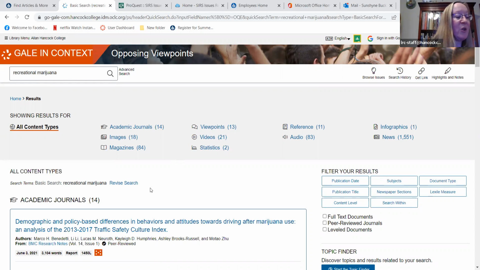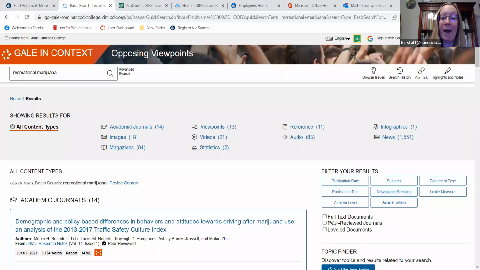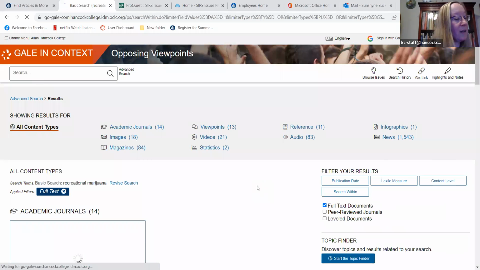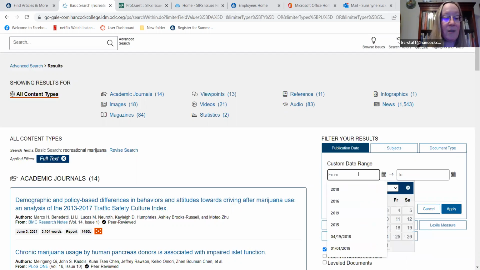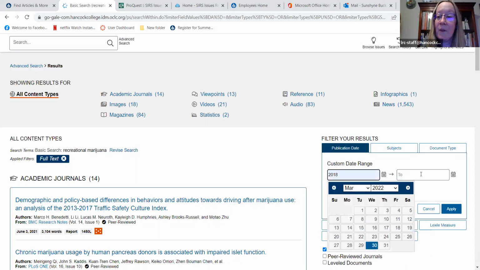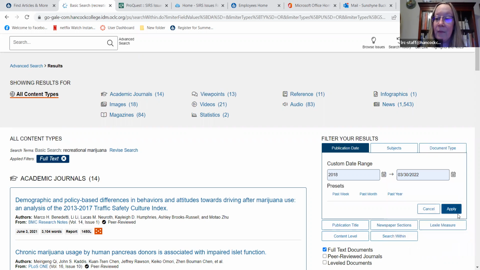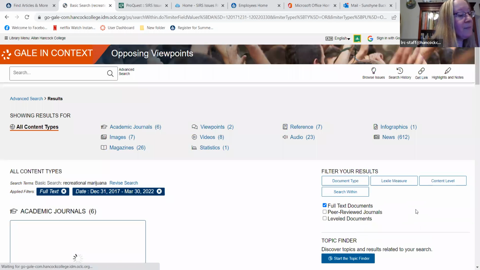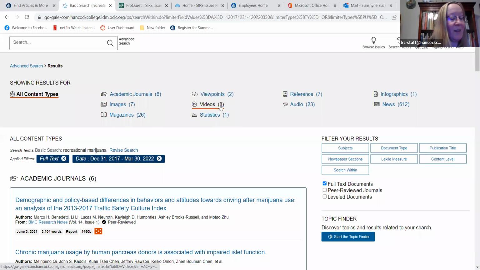Refine your search results in at least 2 ways and list what you did. Well, for this example, I'll refine it for using full text documents. And I just want the last several years, so publication dates of 2018 to the 30th of March 2022. Apply. And then I'll select videos. So that's another way I'm limiting my results.